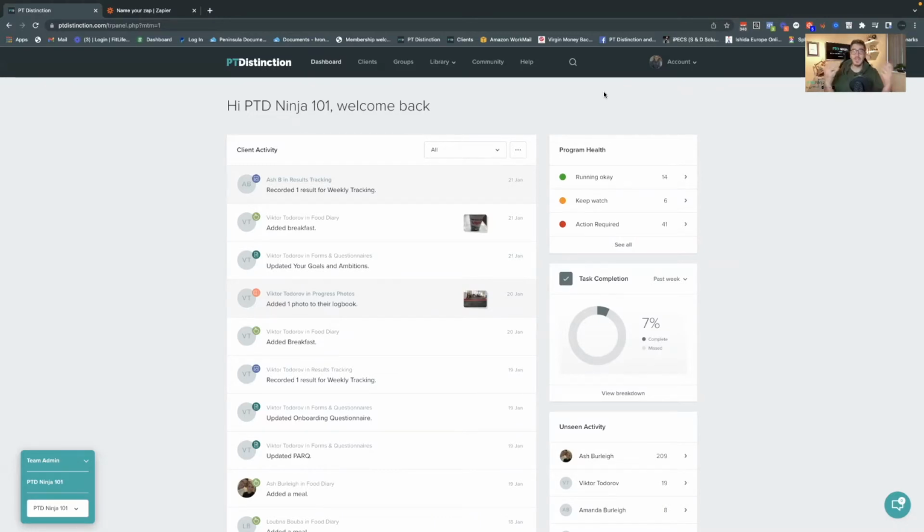Now, there's going to be a couple of things you need to understand before we get into this. The first thing, this is going to use groups inside Peak Distinction. Now, if you're not 100% sure what groups are, I can put a video link somewhere around this that explains more about how groups work inside PTD. I will cover a little bit of that today, but I'm going on the idea that you have a basic understanding of how groups work.